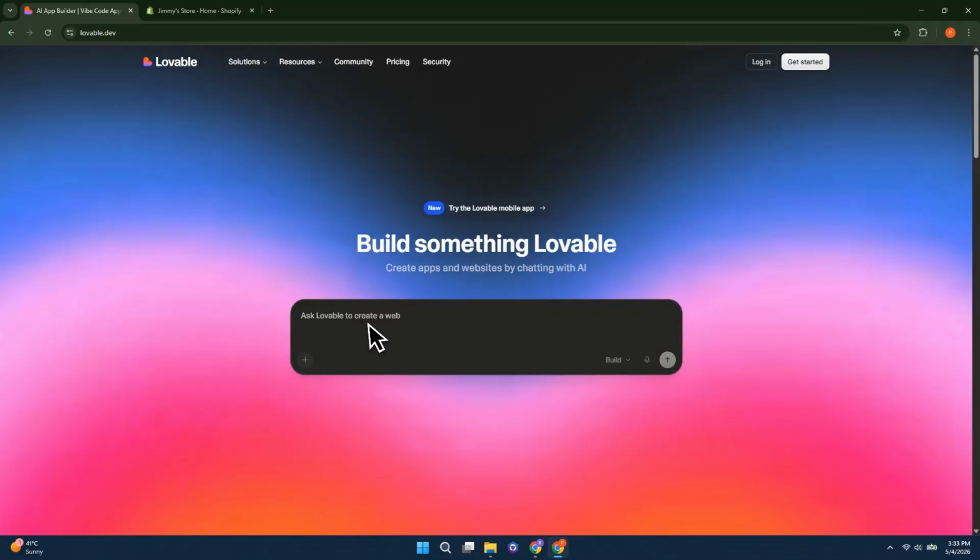To get started, simply head over to the Lovable website. Once you're there, you'll see the interface where you can begin creating your own website or landing page. Just enter your instructions describing exactly what you want to build. After that, click on the Generate button.